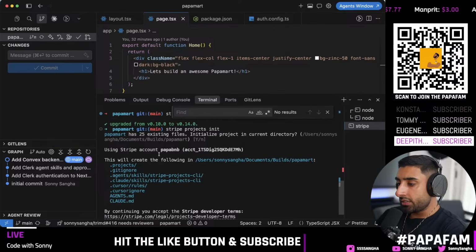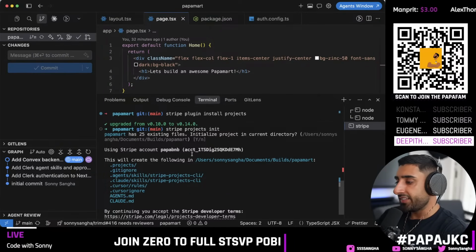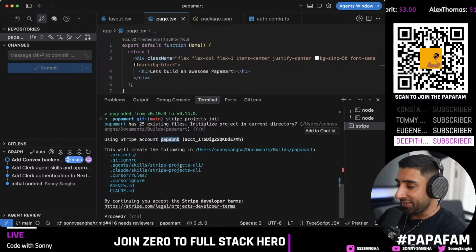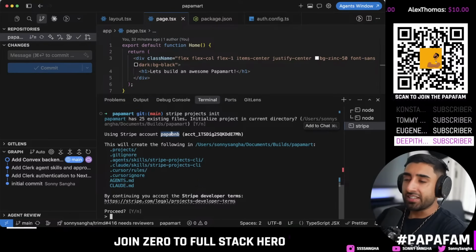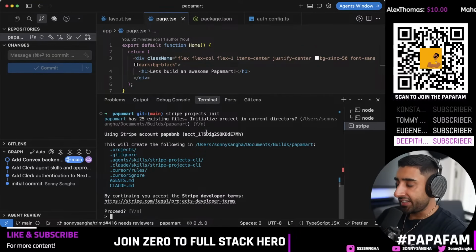And then now it's gone ahead and done the following. Using Stripe account Papa BNB. Oh, okay. That was a previous Stripe account that we created. This is fine. We're going to leave it for now, right? But you can create a Stripe account and connect it.